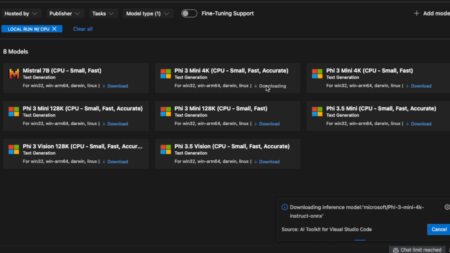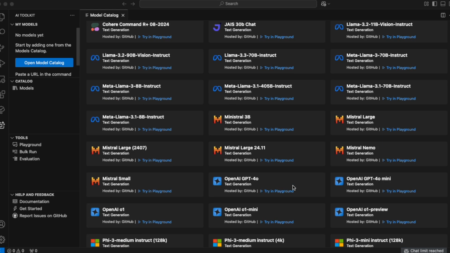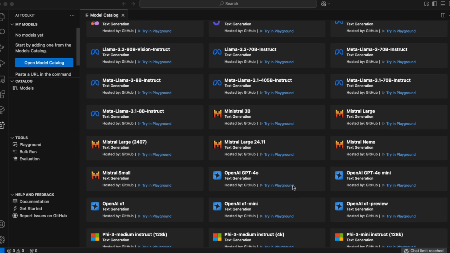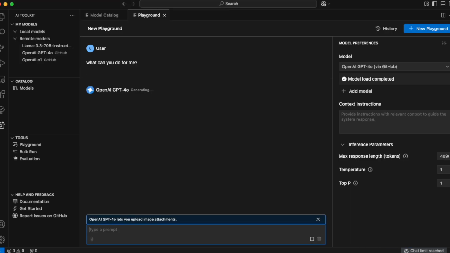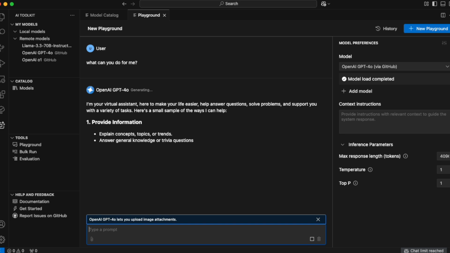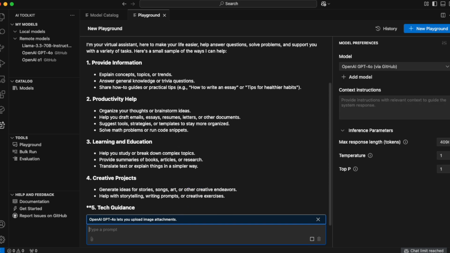First, you can run small language models like Phi-3 completely offline on your machine. You can also connect to larger models remotely. There's a feature for fine-tuning models for specific tasks. You get this beautiful chat interface I'm showing you now, which even handles file attachments.